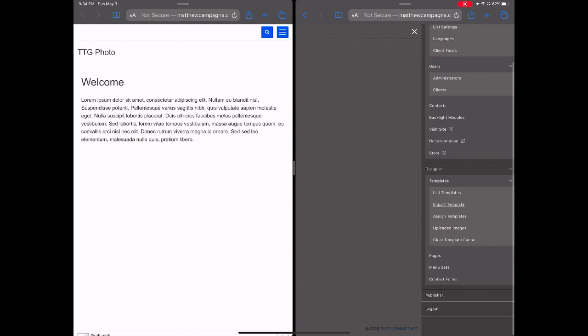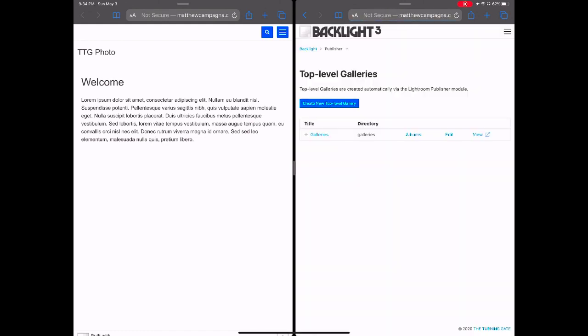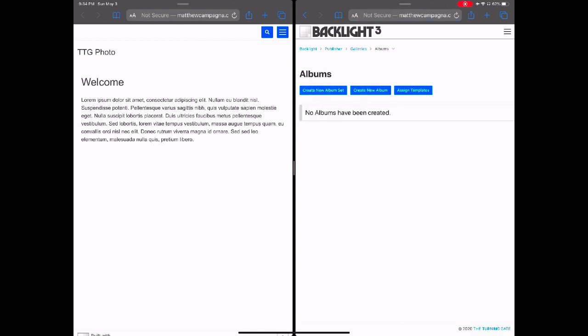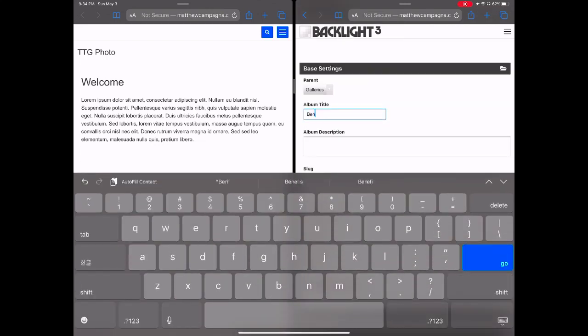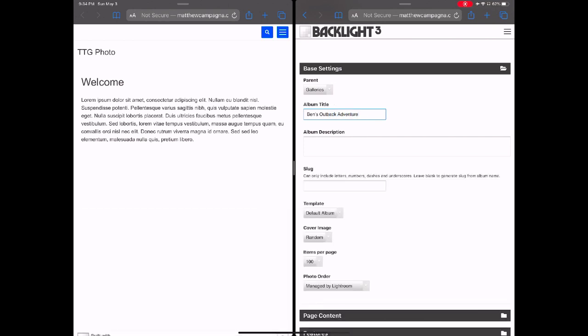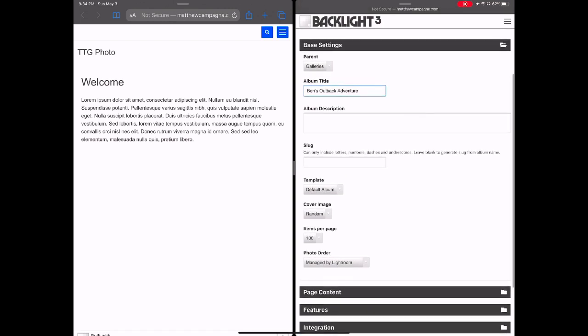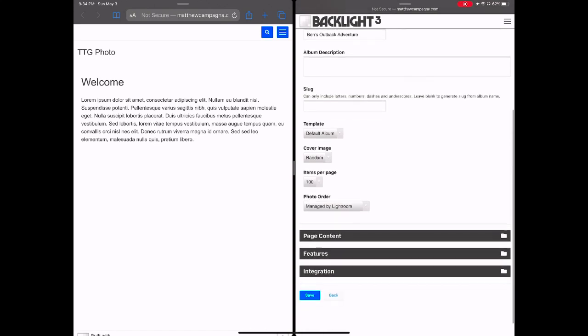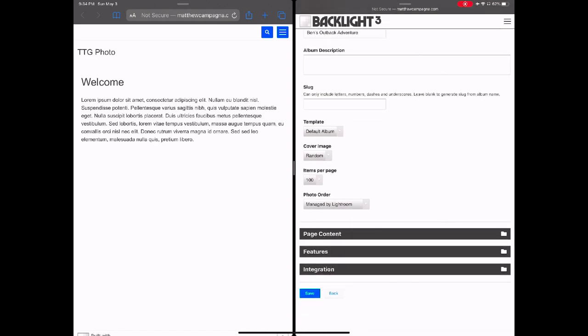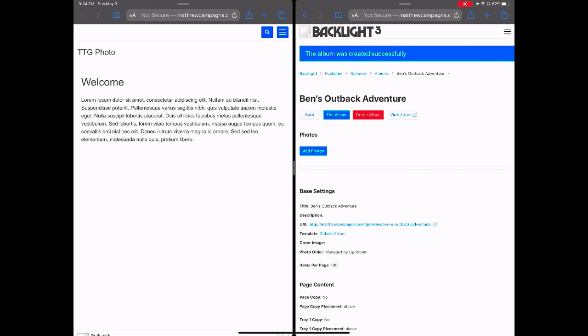I'm going to go into the menu in Backlight, go to the publisher. I can go into the top level set that I've got here. I'm going to create a new album, and I'm going to give it a title. I'm going to call it Ben's Outback Adventure. And I'm not going to mess with any of this other stuff. We only have the one default album template because I haven't made any templates yet. I'm just going to save that.